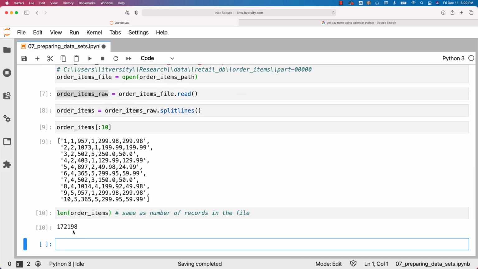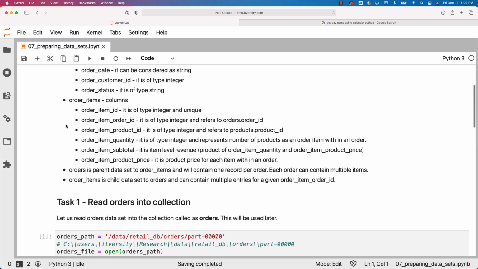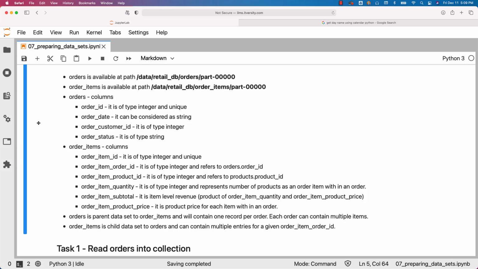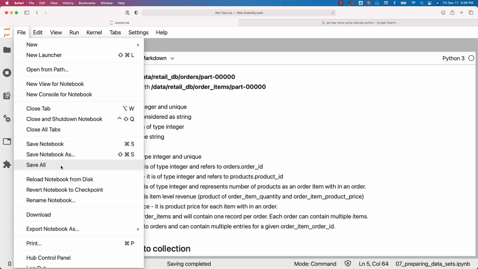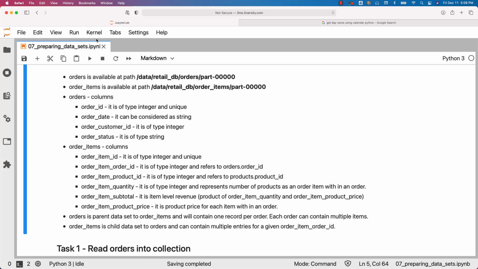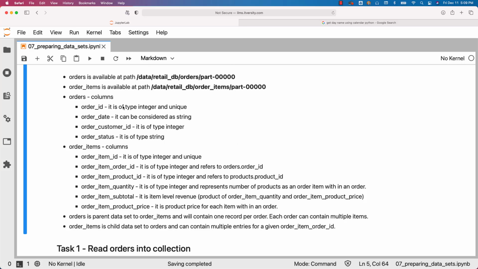Now we should be able to leverage this notebook for downstream processing without recreating these collections going forward. How to take care of that? All you need to do is save. If you want, you can clear the outputs by right clicking and then clear all outputs, but you can leave them like this also. You can also shut down this notebook. Let me see where the shutdown option is. There is no shutdown option under file. I just have to say kernel, shutdown kernel. Now this kernel is shut down.